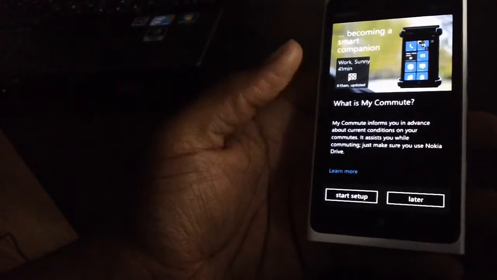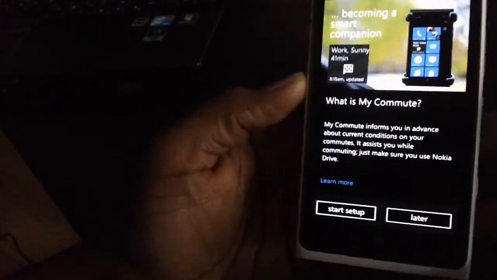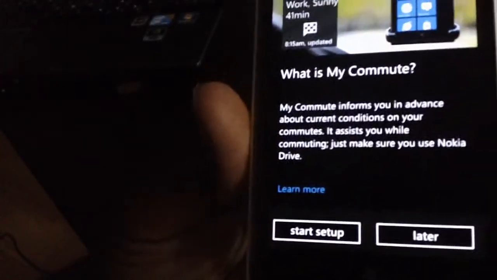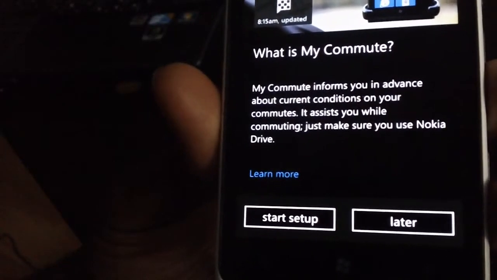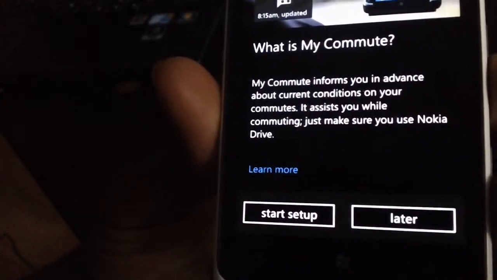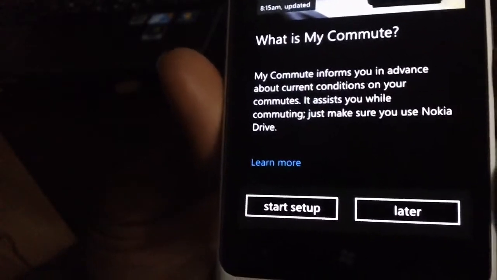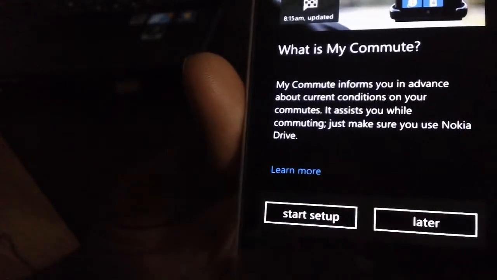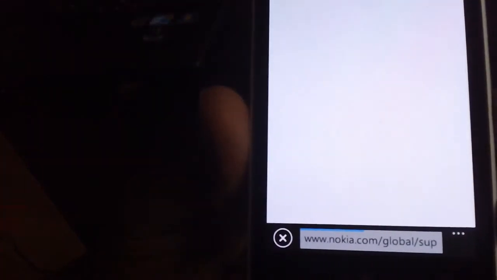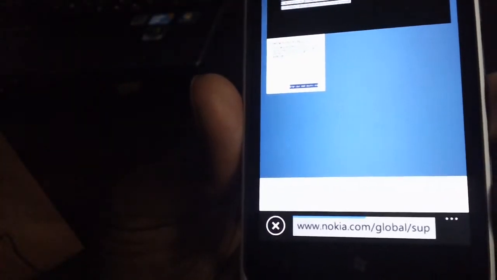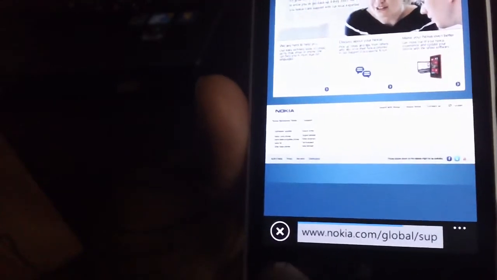It tells you about this new feature and if you want to set it up. So what it says here is, My Commute informs you in advance about current conditions on your commute. It assists while commuting. Just make sure you use Nokia Drive. You can learn more about this new feature, and it takes you to a link where you can read about it. So I'm just going to go back.